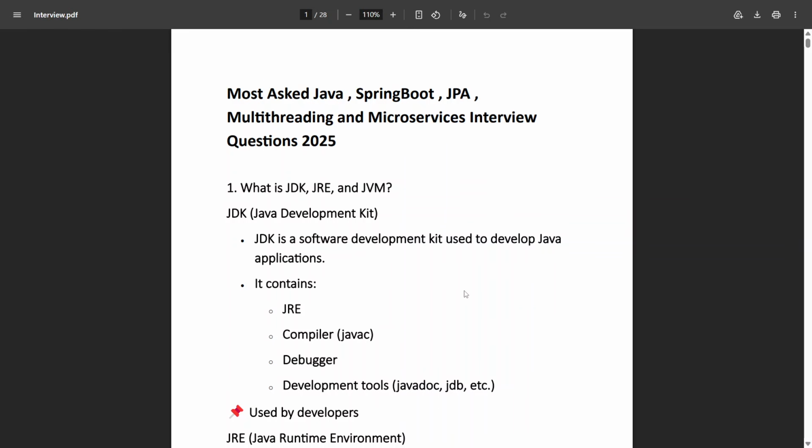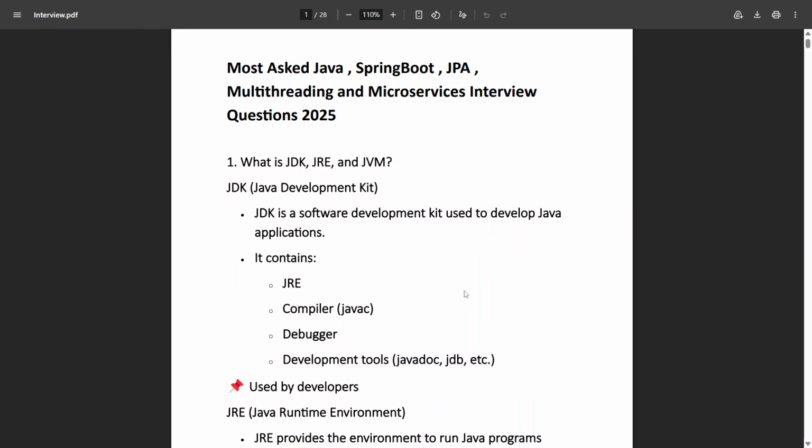So the first question, which is asked in most of the companies: what is JDK, JRE or JVM? This is a basic level question. If you are a fresher they can ask, and if you are a senior level they can ask this question too, because they want to know how much you are aware of the depth of your knowledge of Java. So this is the basic question.